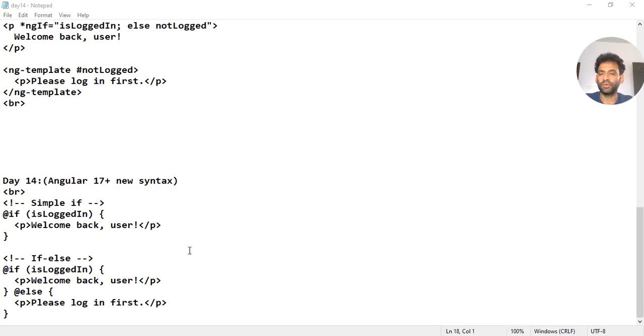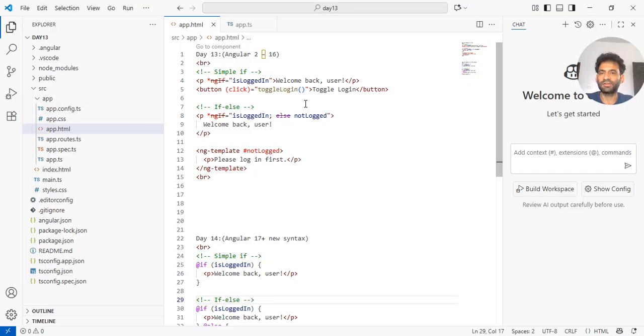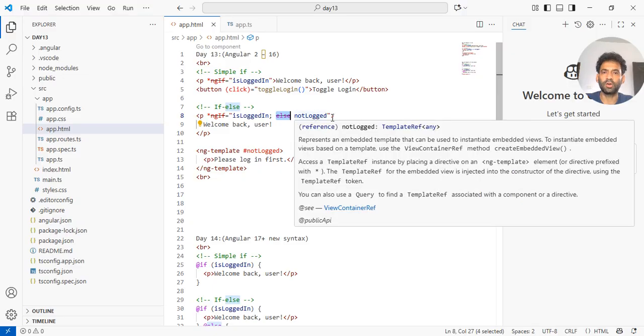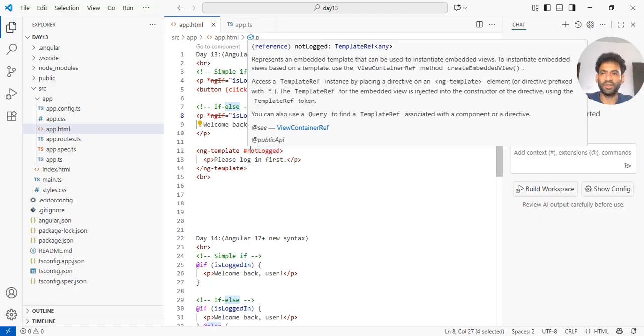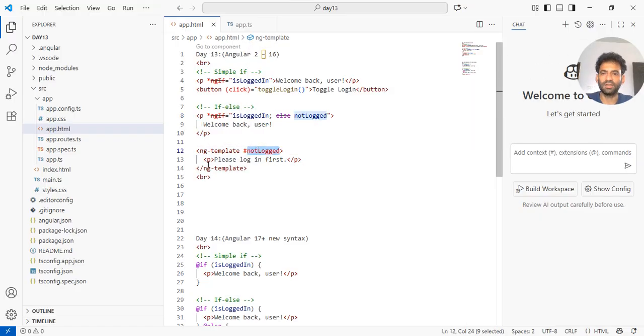I am utilizing the existing code which I created yesterday, Day 13/1, and I am extending this code. Yesterday we already covered this, and today I have created the else part, where I am writing one if-else condition and, based on that, showing the message. It is checking the if condition, and then we have the else, not logged in. We pass this ng-template as the else part, which needs to be checked.